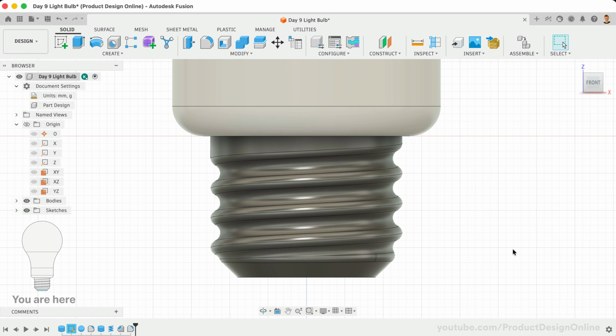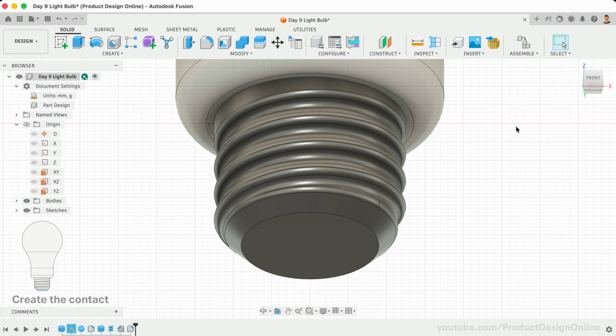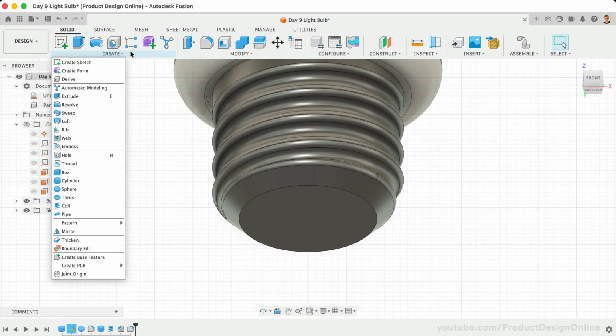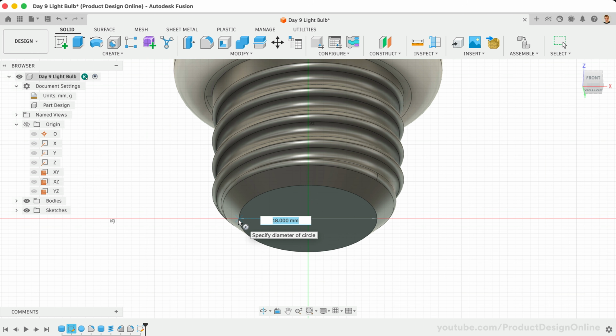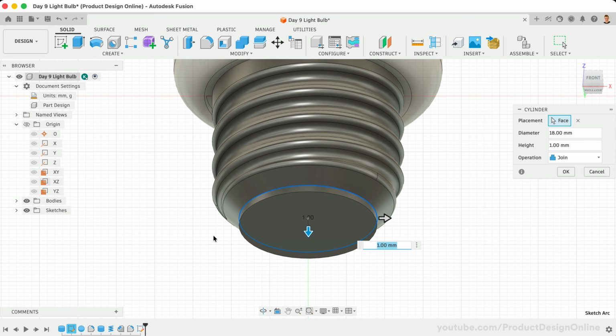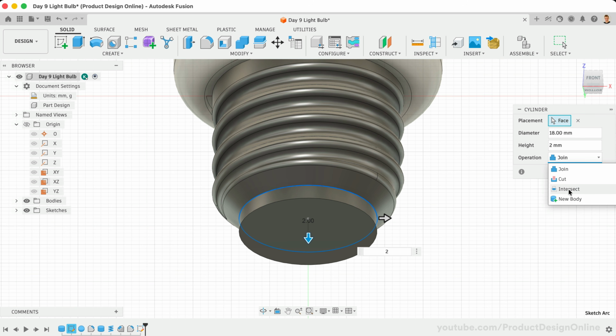Now add the electrical foot contact to the bottom of the bulb. Use the cylinder command once again. Start on the bottom planar surface and select the origin point. Click the edge of the existing cylinder to create a matching diameter of 18 millimeters. Set the height to 2 millimeters. Before you click OK, make sure the operation is set to New Body, allowing you to apply a different appearance.